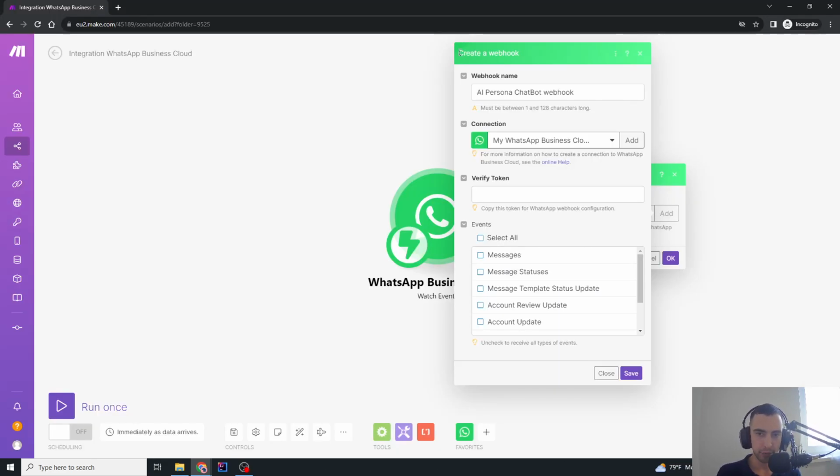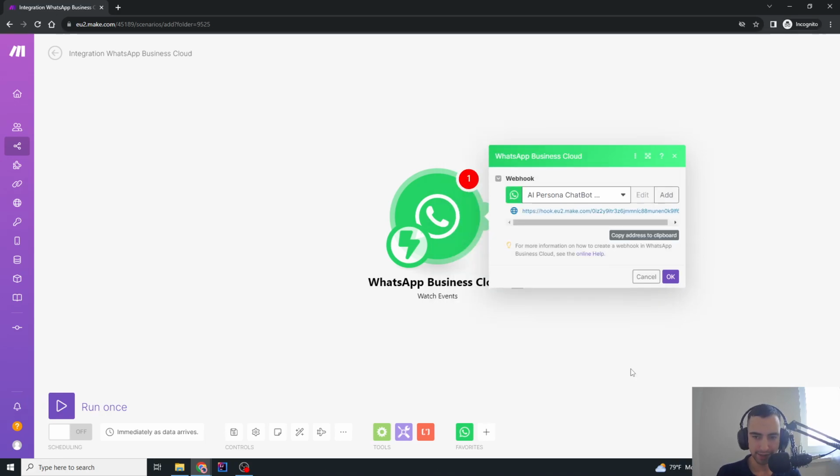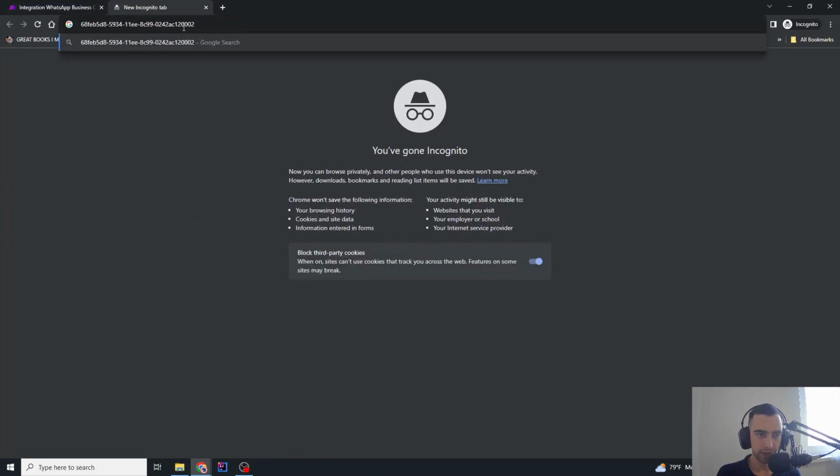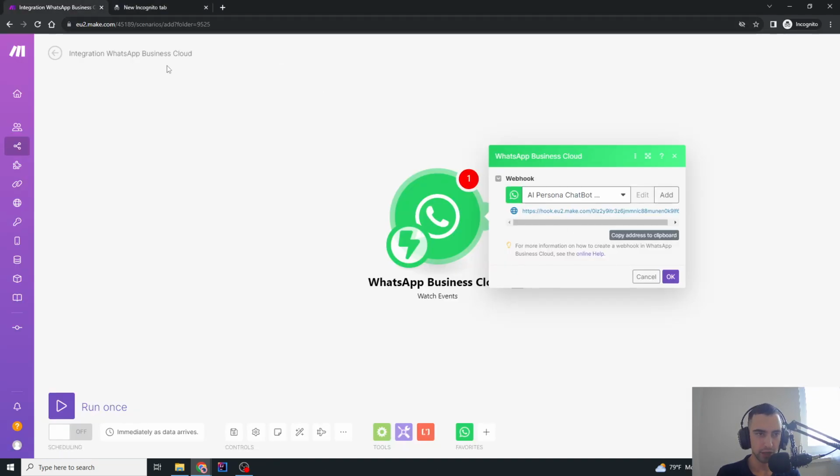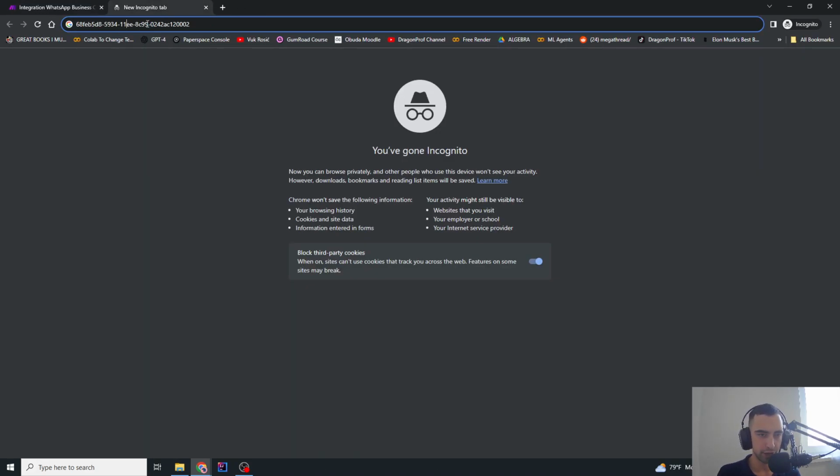So back in Make, we are still creating our webhook. We're going to use this verified token and paste that string here, and the event we need is messages, and then we're going to save this. It's really important that you keep this UUID safe somewhere, because you're going to need it if you want to change these webhooks, or you'll have to create a completely new application in Meta for Developers if you lose this UUID.